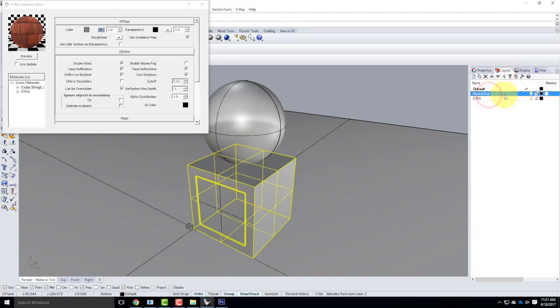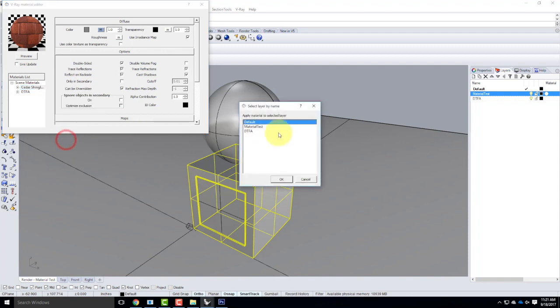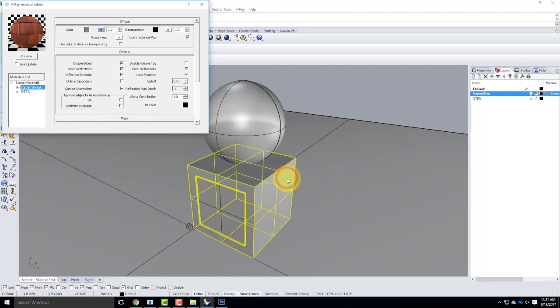Yeah, here's my material test layer. I'm just going to assign it to that layer. I'll right click on the shingles and say apply material to layer, and it's going to go on the materials test layer. And I'll say OK.